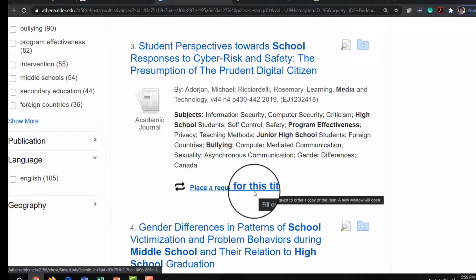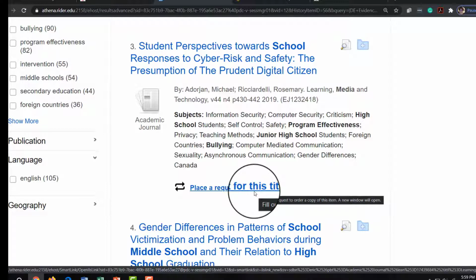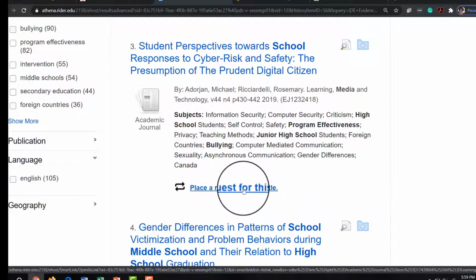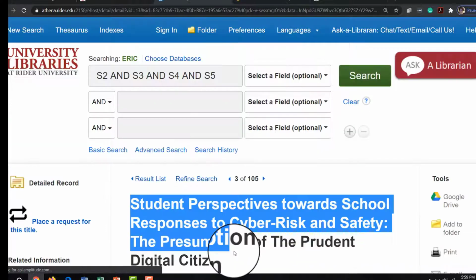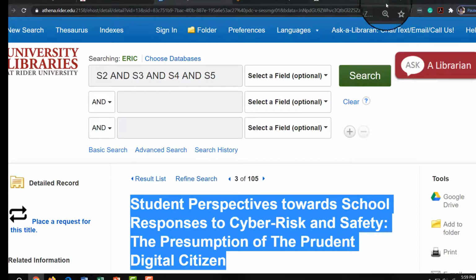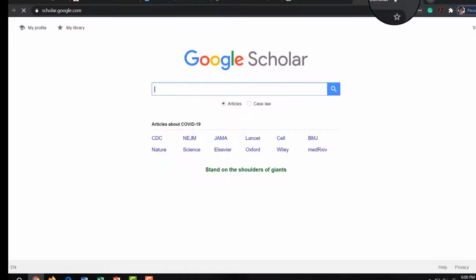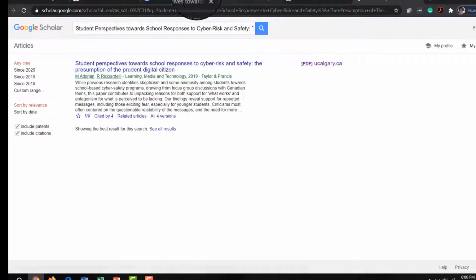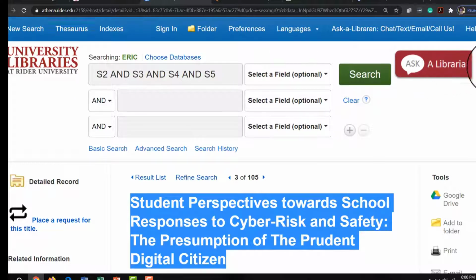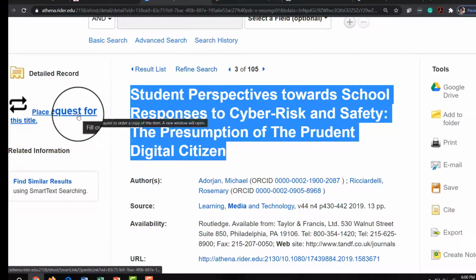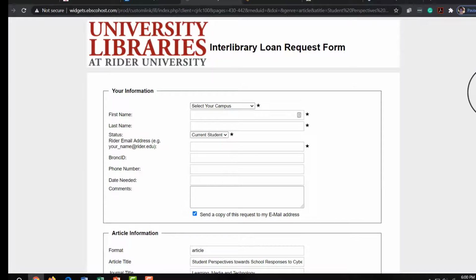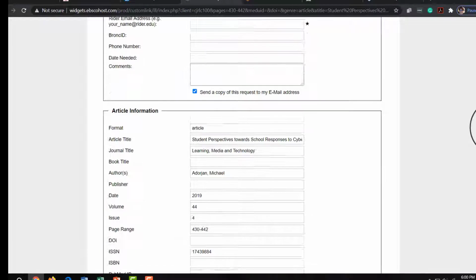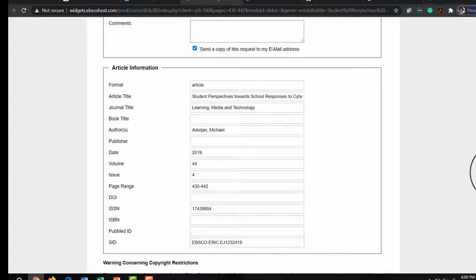Here is one that says place a request for this title. Rider Libraries subscribe to many resources, but we do not have everything. So if this is an article that you would like, the first step I would do before clicking place a request is to copy and paste the title and go to Google Scholar, because oftentimes there will be a PDF available. If the PDF is not available, clicking place a request for this title is not a bad move. When you click on that, all you need to do is enter your information because the article information is filled in, and the article will be emailed to you as soon as possible.